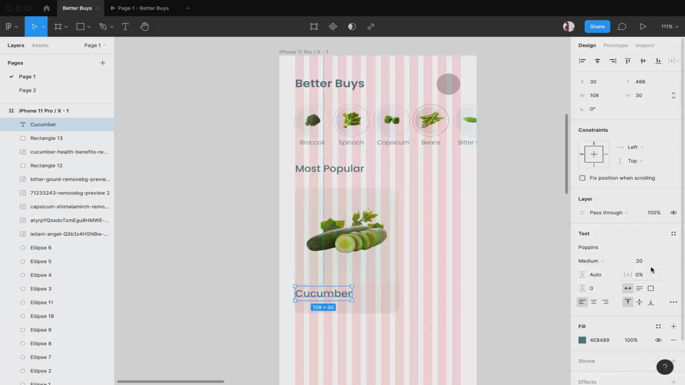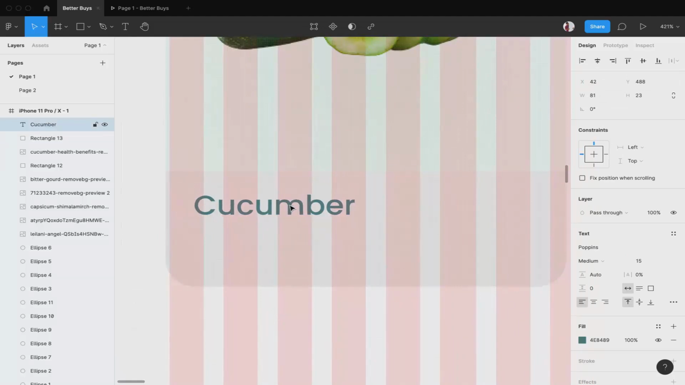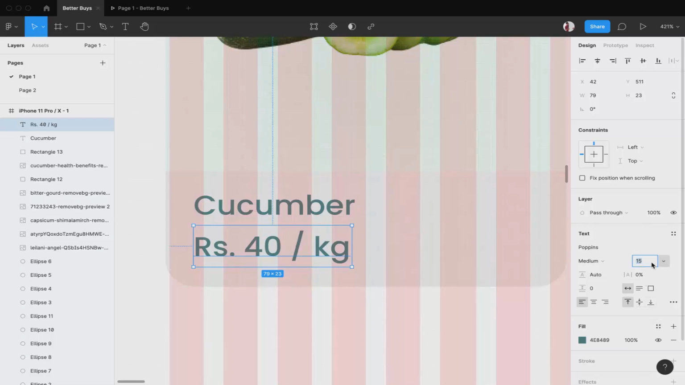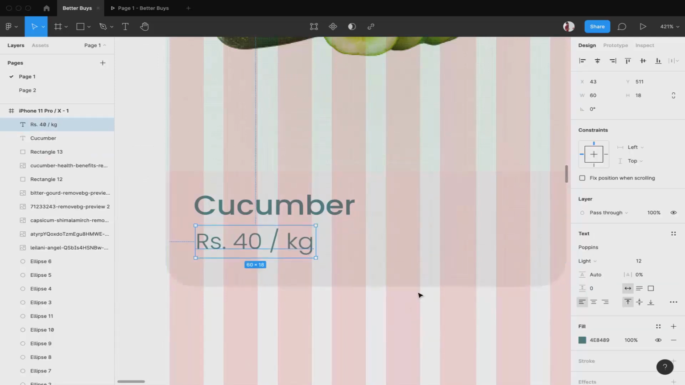Now I shall reduce its size. Maybe I'll make it 15 seems fine. Okay, so 15 is all right. Now let's push it a little bit to the right. Now another text that we are gonna have is the price. So let's say rupees 40 per kg. Now I am gonna reduce this size even further, and change it from medium to light. Okay, so this seems fine.